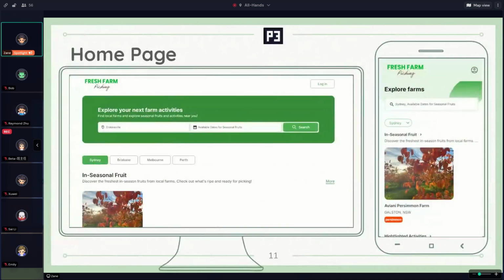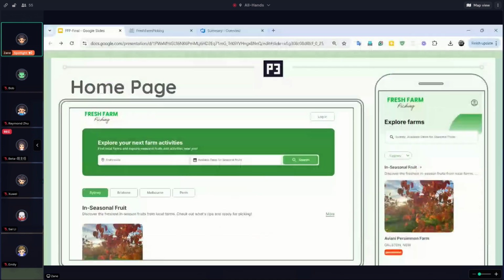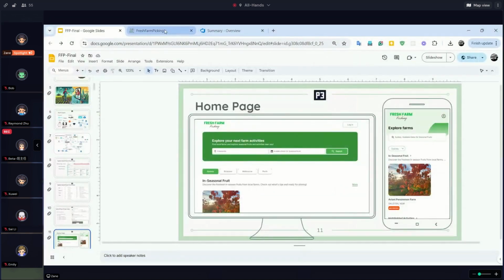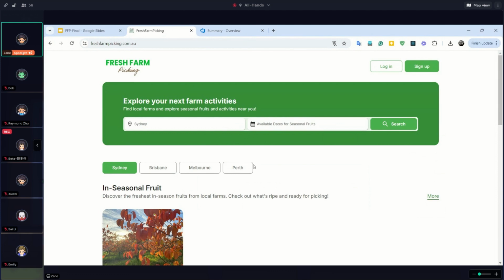All right, here we can see there is a home page, and we can have a live demo here. At the top, you can see our FreshFarmPicking logo here, along with the login and save button. I think we could log in first.